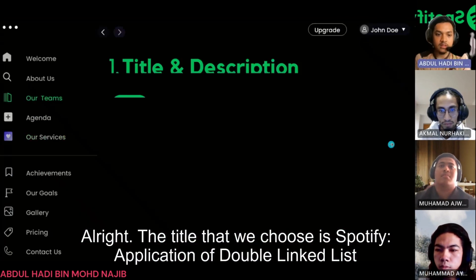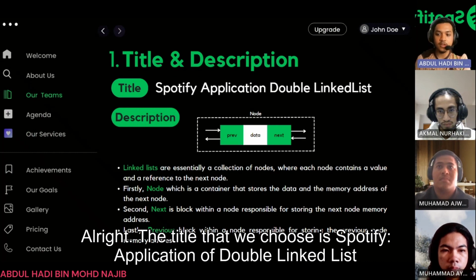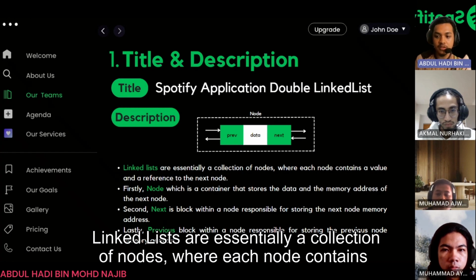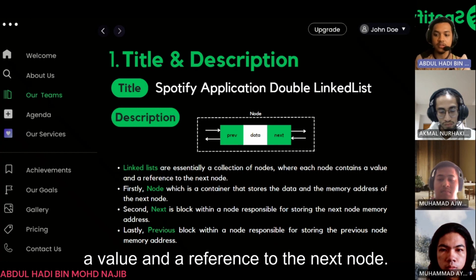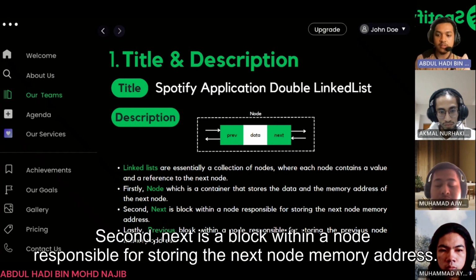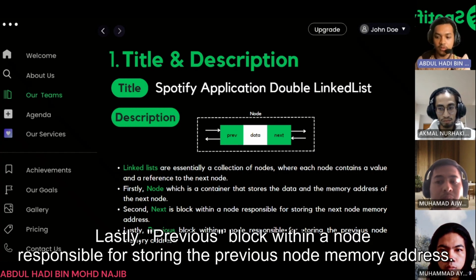The title that we chose is Spotify application doubly linked list. Linked lists are essentially a collection of nodes where each node contains a value and a reference to the next node. Firstly, node, which is a container that stores the data and the memory address of the next node. Second, next is a block within a node responsible for storing the next node's memory address. Lastly, previous is a block within a node responsible for storing the previous node's memory address.